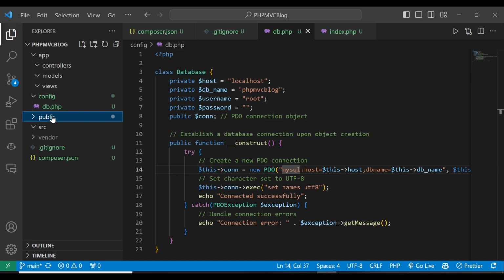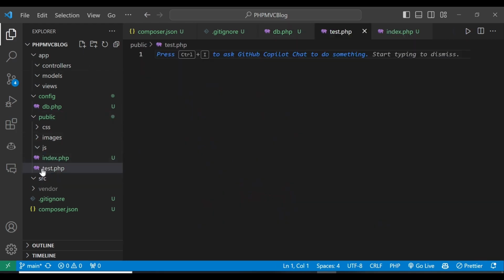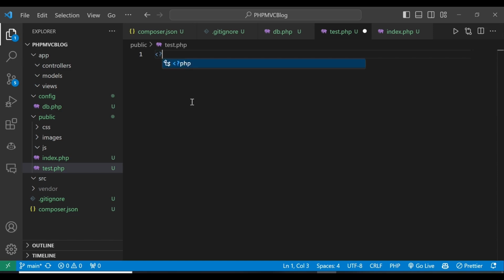So for example, on the public folder here, because remember, this is the document root of our application, you can come here and write just on the folder here. So this should be test.php, and then hit enter. I'm sure this file should be in the public folder. And then here you can just create a simple echo statement and say something like "hello world," and then save it like that.